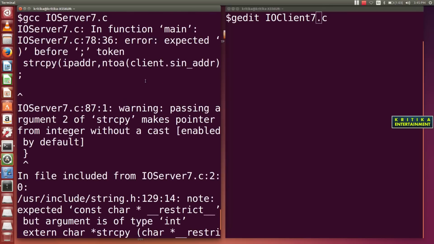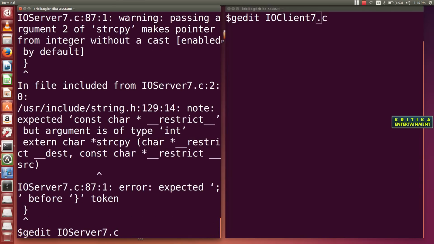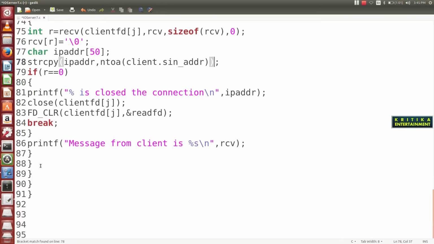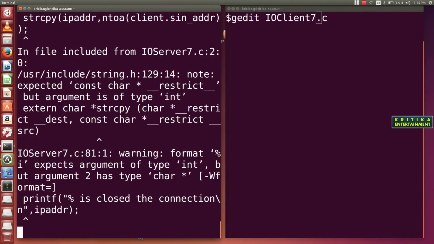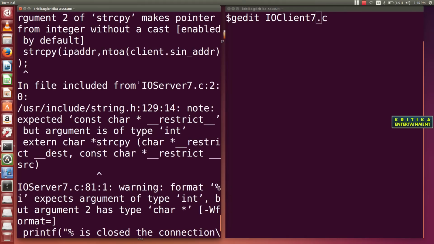So then, next, lines 78 and 87. Why is it 78? Another bracket is required here. What are 78 and 87? I think it will be clear if I run this. No, and what? Line 80.